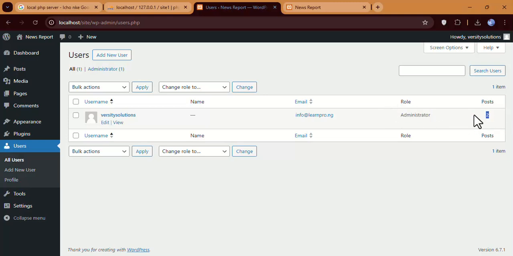So this person has made 2 posts. This is where you will see all the users, the number of posts that they have made, and you can also visit the posts each user has made, their email and their name. You can also add new users, and you can also update their profile.